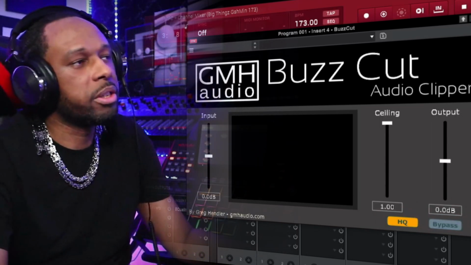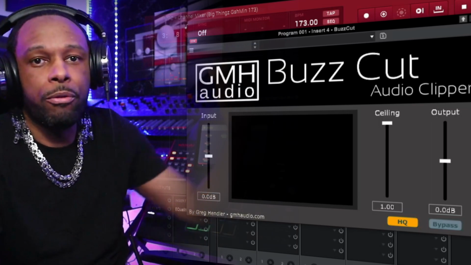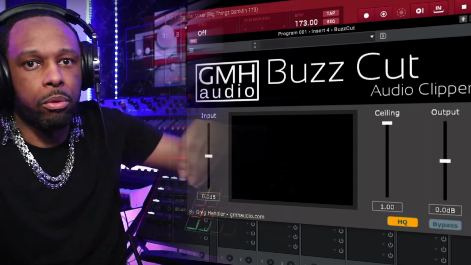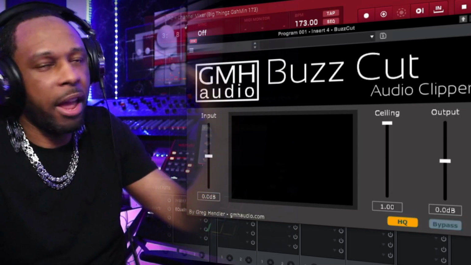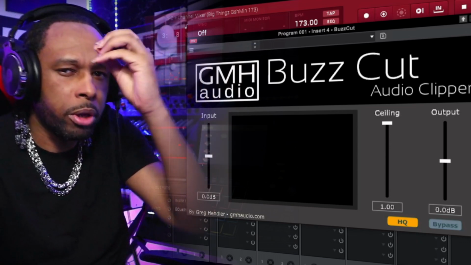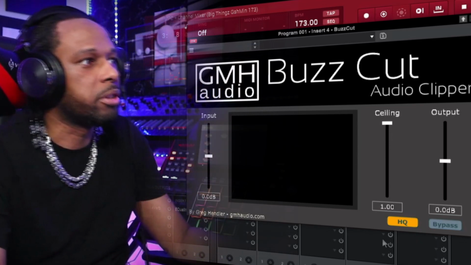So what this is going to do is serve as our guide for what we want our other plugins to flow through. I'm going to engage this plugin, and then I'm going to bring the ceiling down and show you the crunch that it gives our drums. Let's do it.